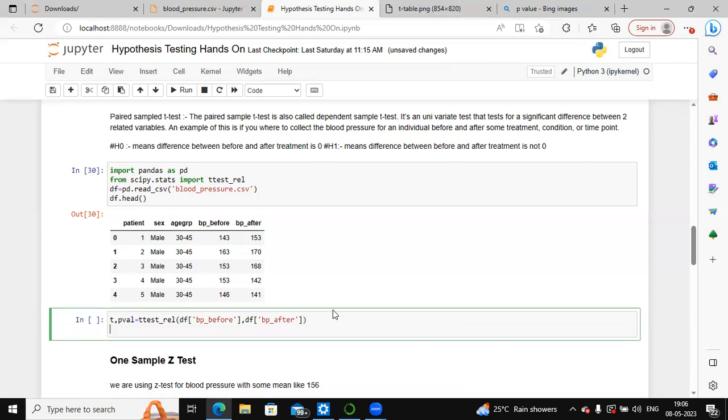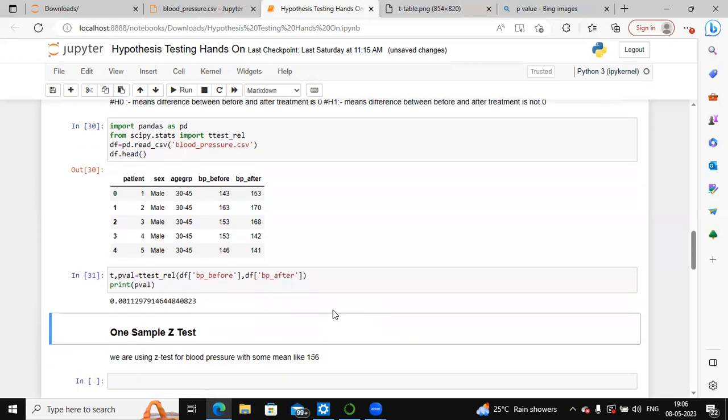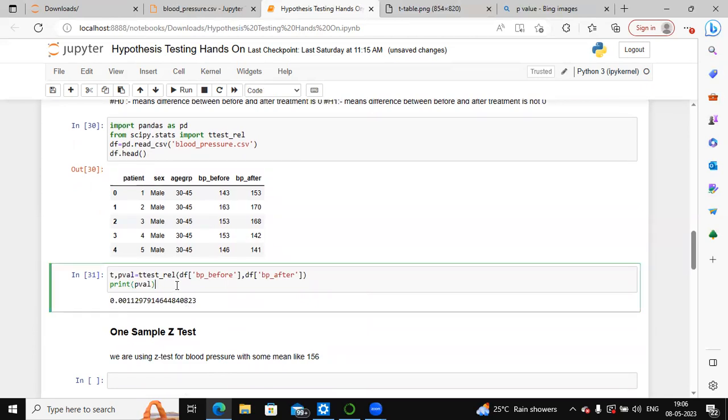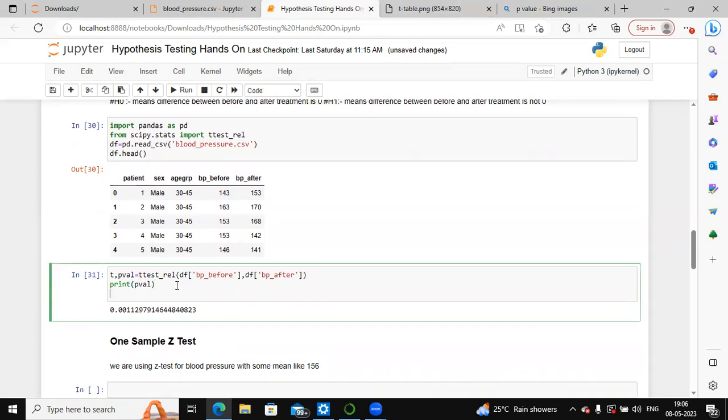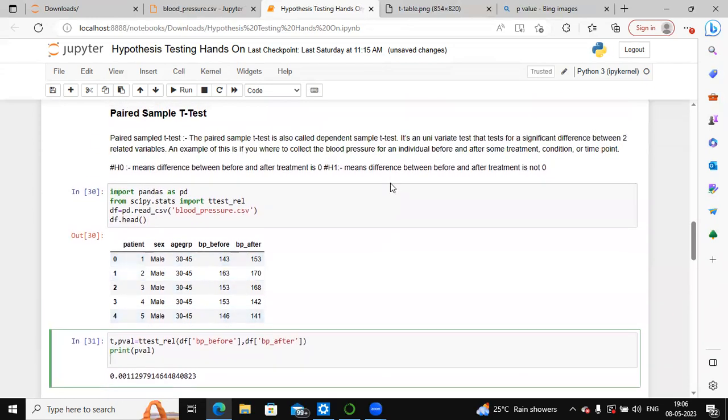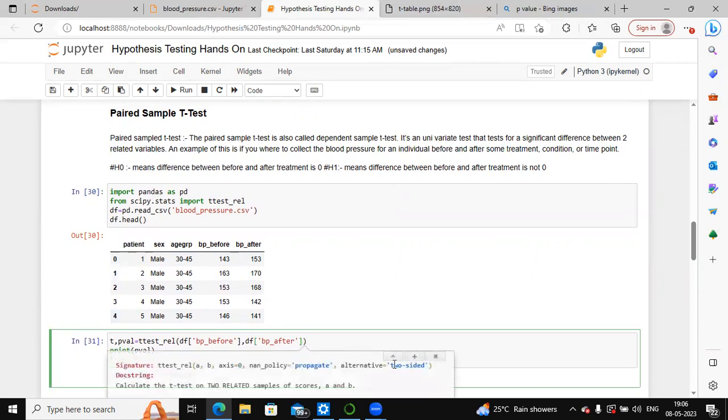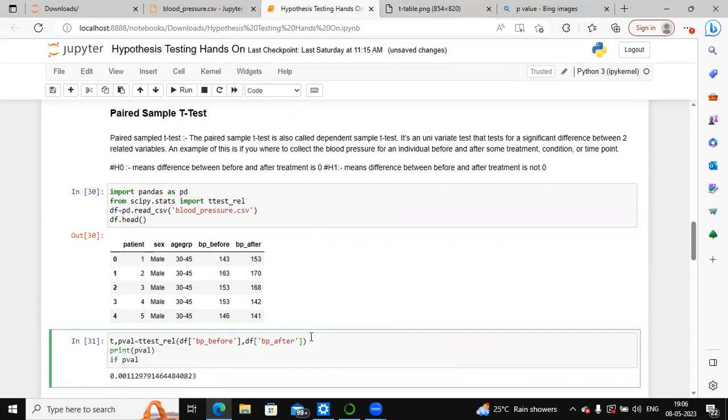Now let's print the p value. The p value comes out to 0.001. Since this is a two-sided test, because the mean difference before and after treatment is not zero, mu is less than or greater than zero, whereas mu equal to zero is our null hypothesis. So we don't have to pass the alternate part here, which is two-sided, that is both the left and right sided tail.